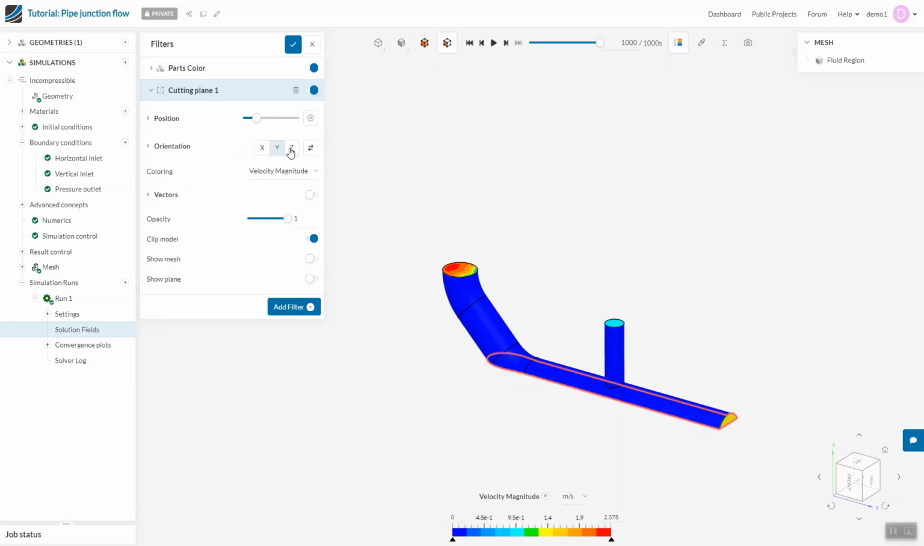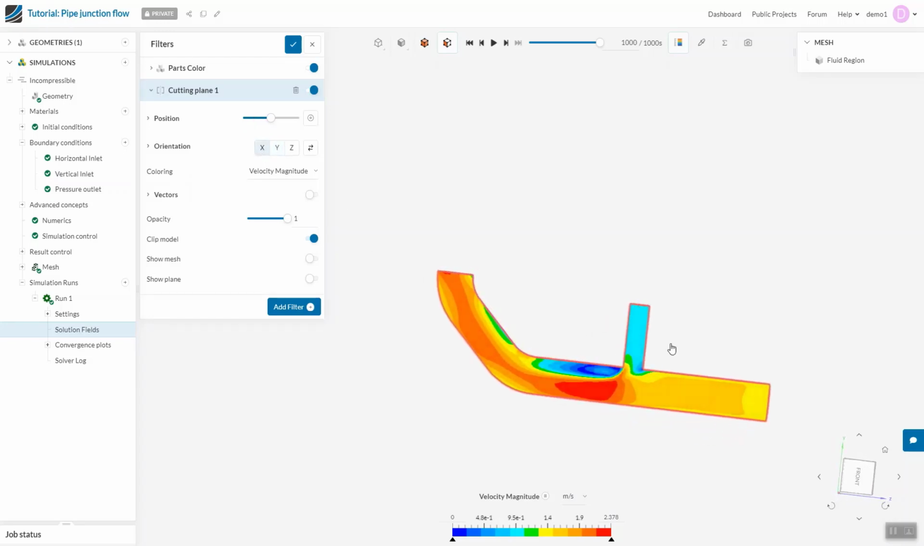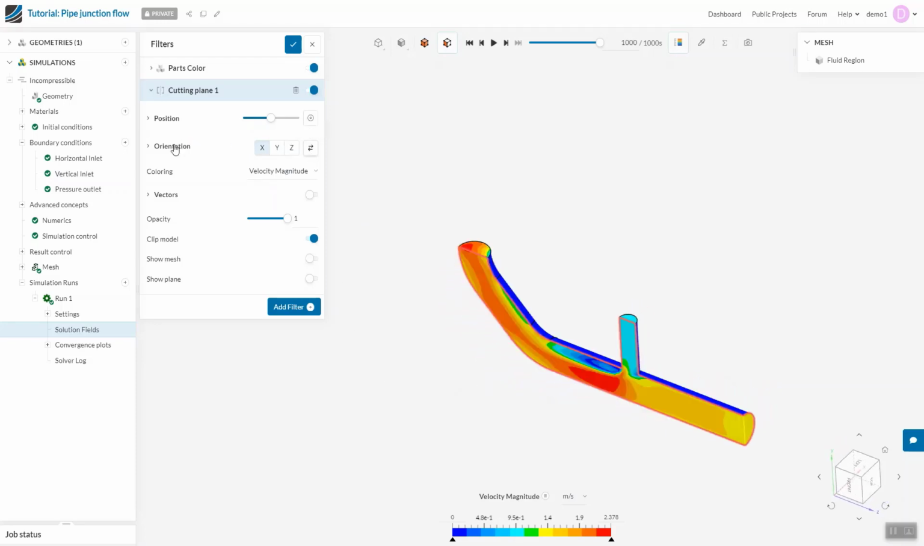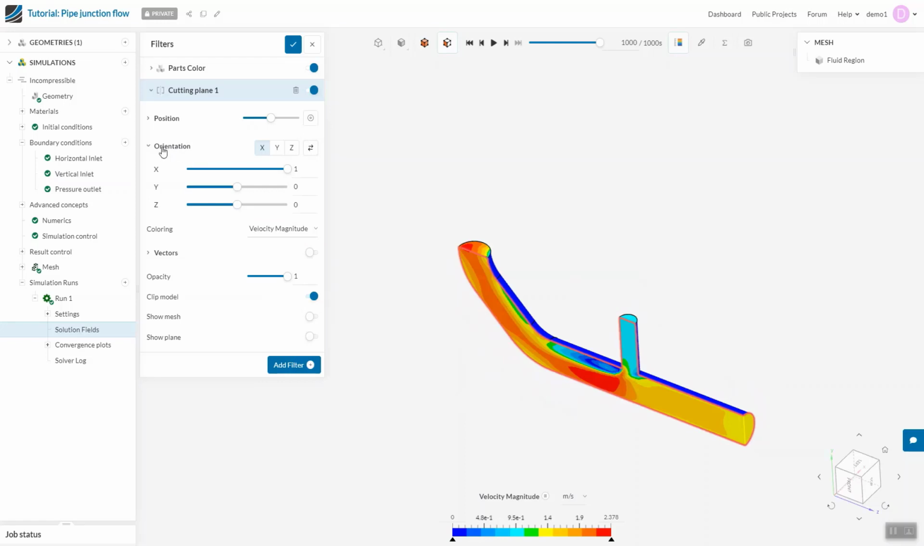I can also change the orientation of my cut. For example, in this case, I might want to cut it along the x-axis in order to see the internals of the pipe flow a little bit better. I can invert the orientation of my cut. And similarly, I can expand the orientation tab to select an exact vector along which I would like to cut my model.